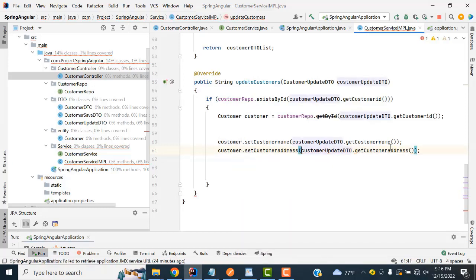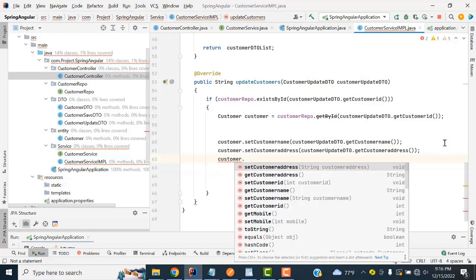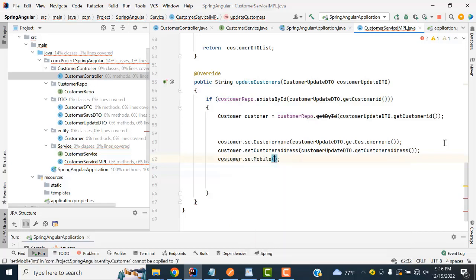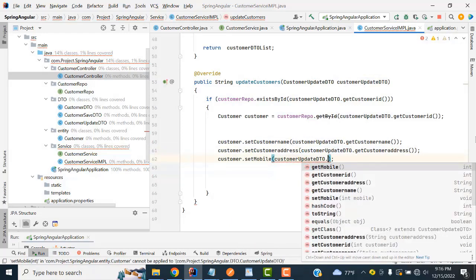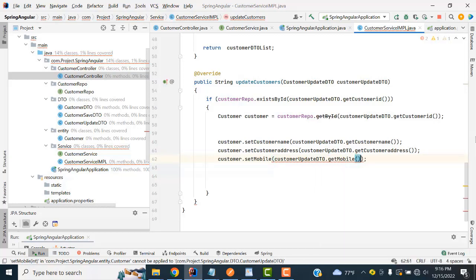Customer address. Perfect. Now I'm going to type customer dot set customer mobile, customerDTO dot get customer mobile. That's it. We have done the stuff. That's the thing we have to write over here.